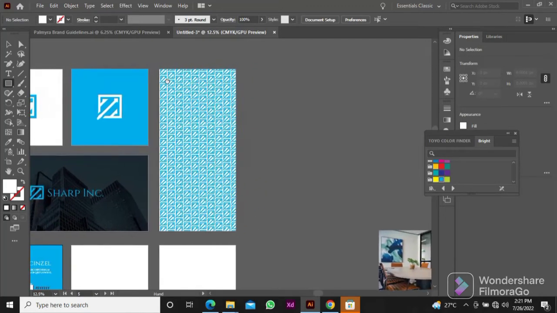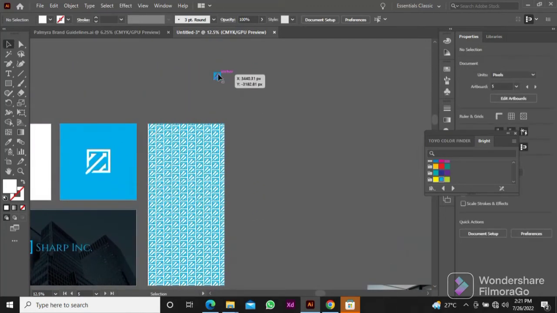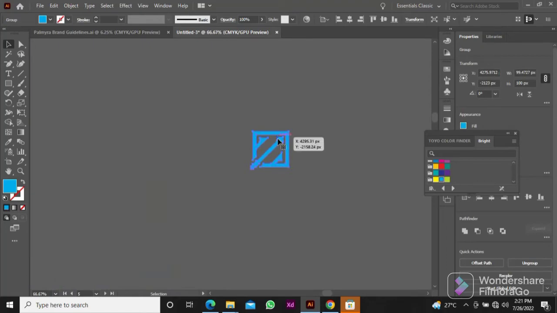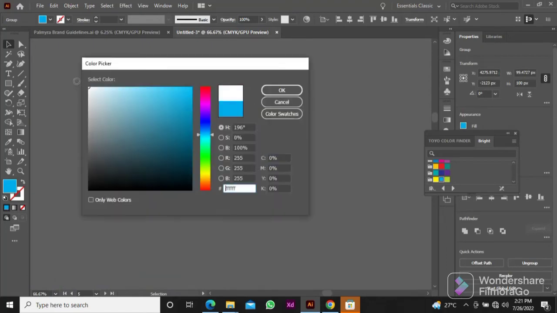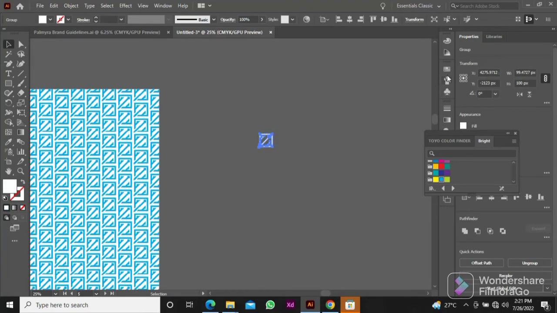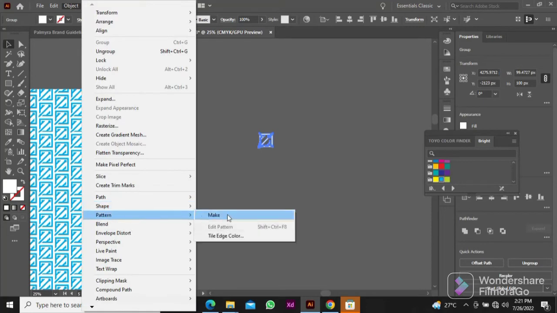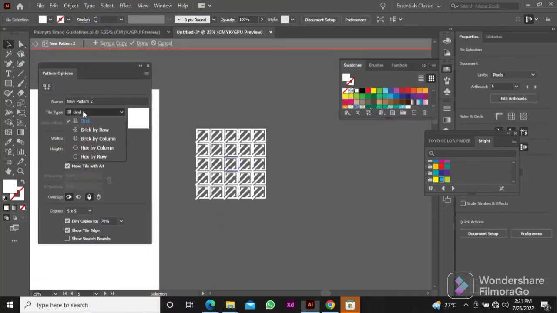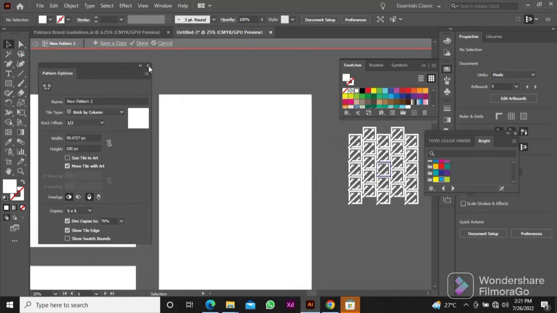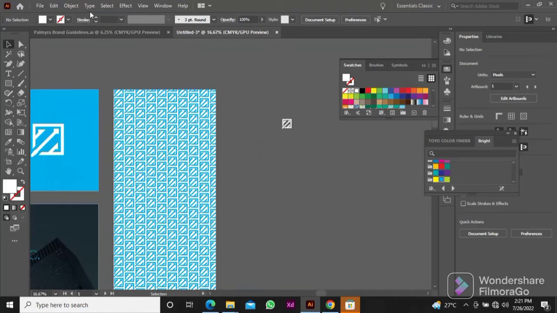Next thing I'm going to do is create a second pattern, but this time I'm going to create the pattern using a white fill, so that we have options for it. You can use the pattern with the blue fill, or you can use the one with the white fill. It's the same process as the last one, just that this time around I'm using a white logo for it.